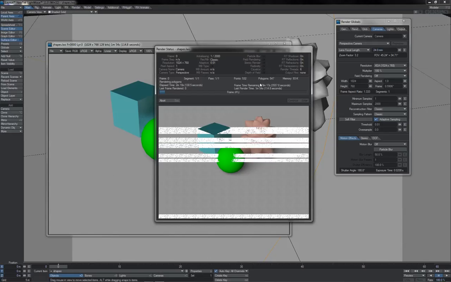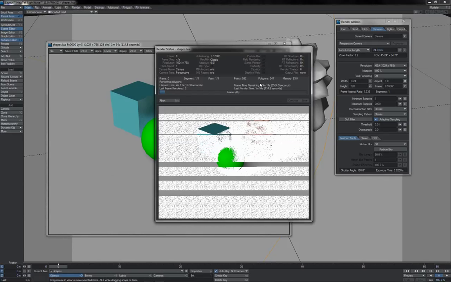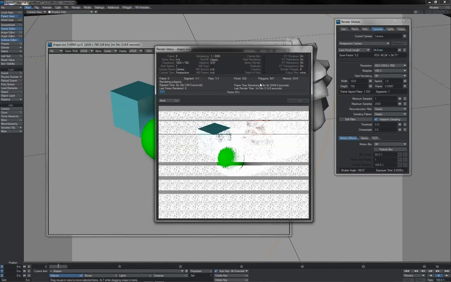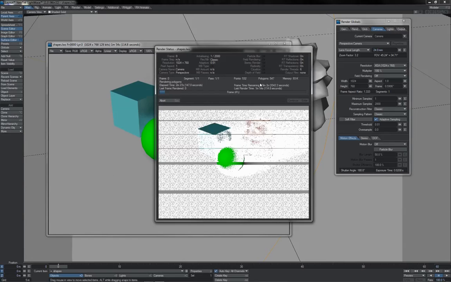It's not uncommon if you've got something like a character with skin on there and textures or various things going on in the scene, a number of lights, to hit F9 and it comes up frame time remaining, 8 hours, and you think, oh no, that's just never going to work, and then of course the render ends up completing in 10 minutes or something.